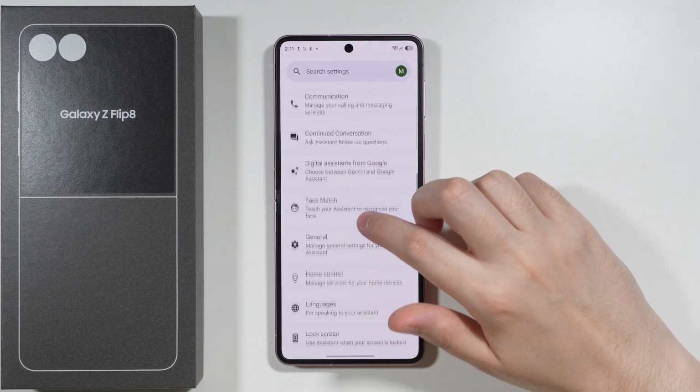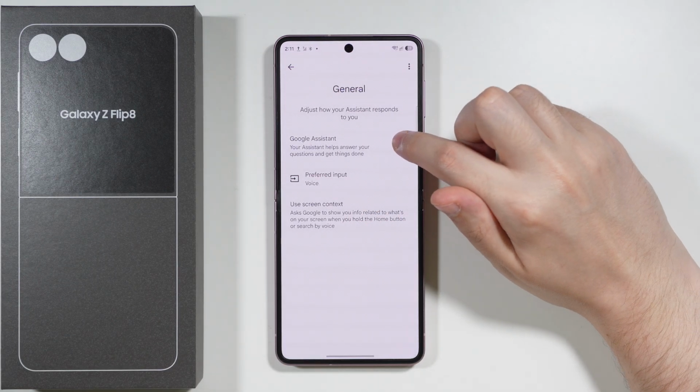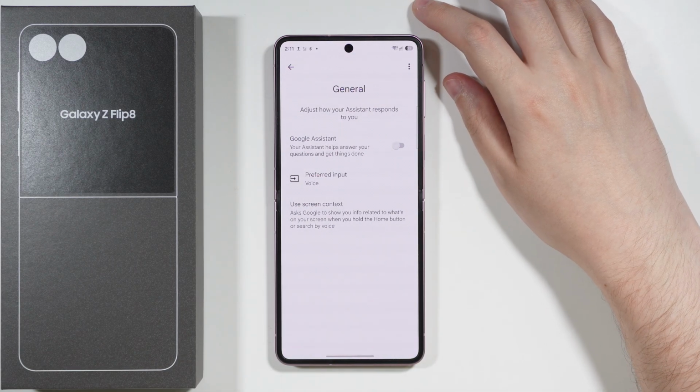Now, besides that, we're gonna scroll down over here and you want to go to General, and then here you can turn off Google Assistant just like that.